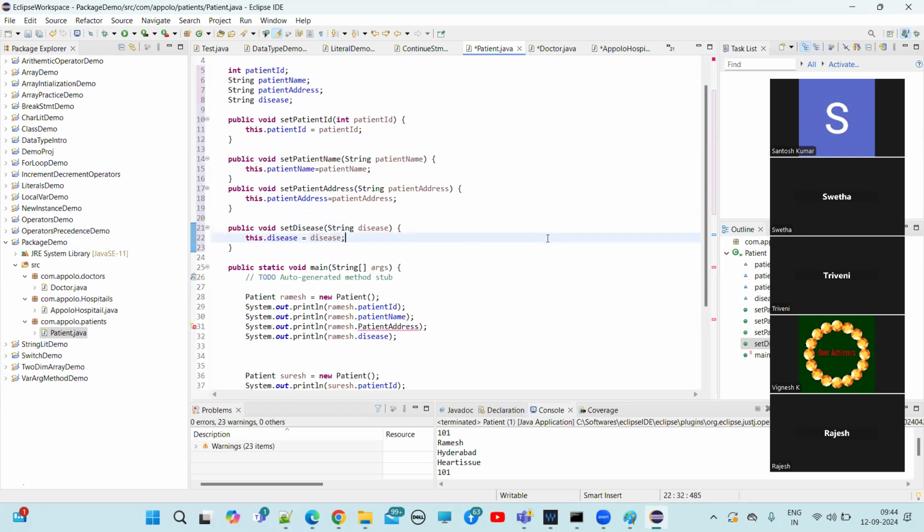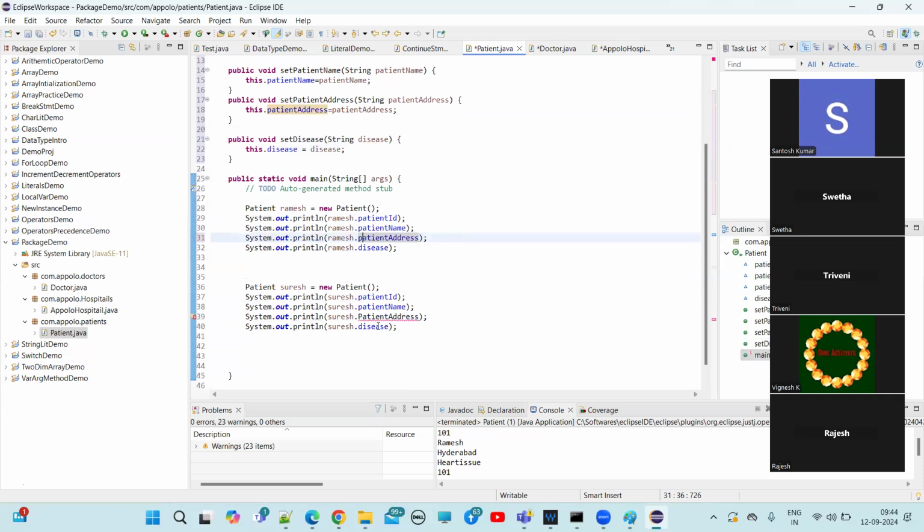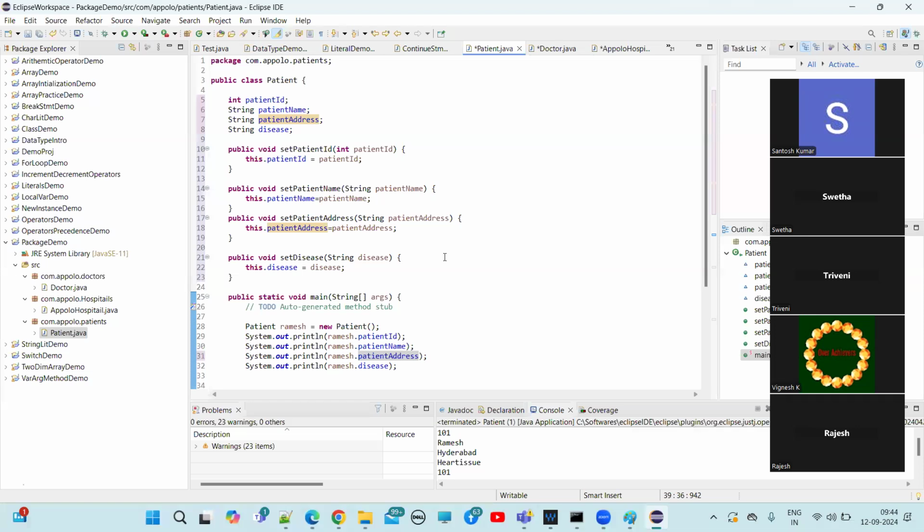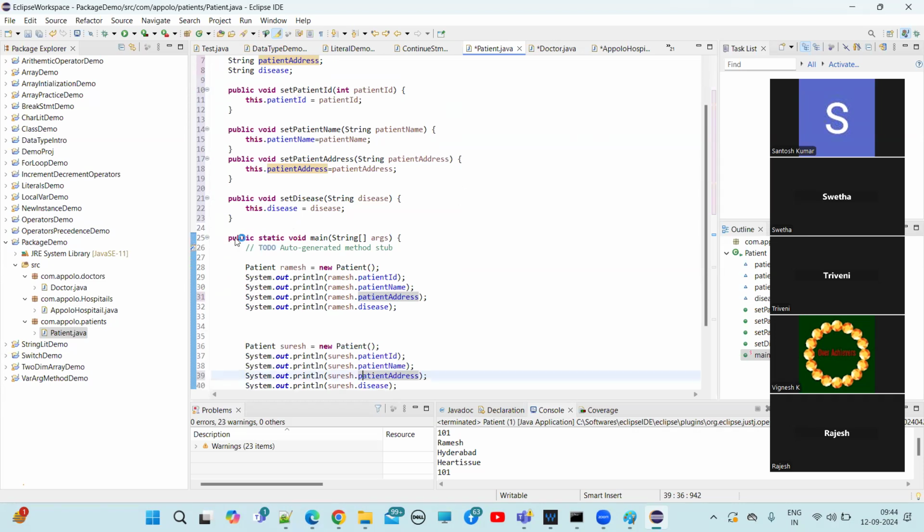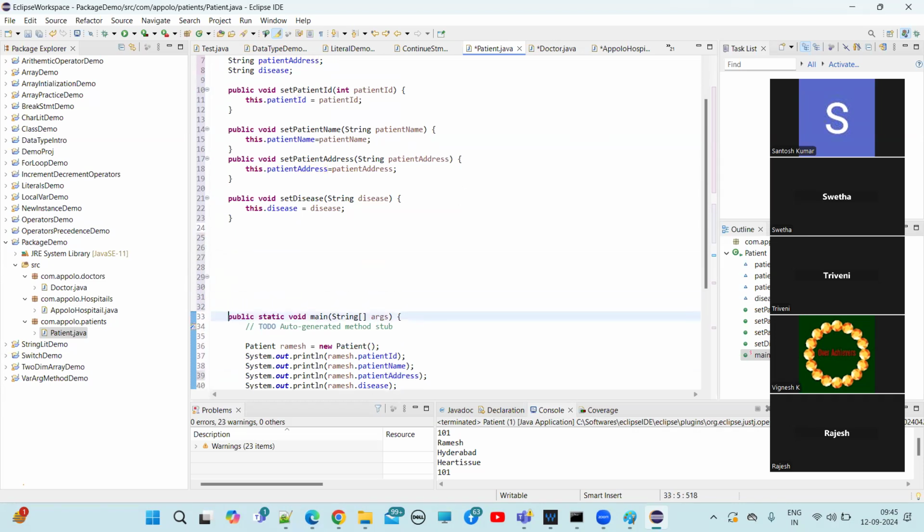So these are what, guys? Setter methods. Here patient name is small p, right? These are setter methods. So by using these setter methods, we can set the data to these member variables. Now, in the same way, we can have getter methods.